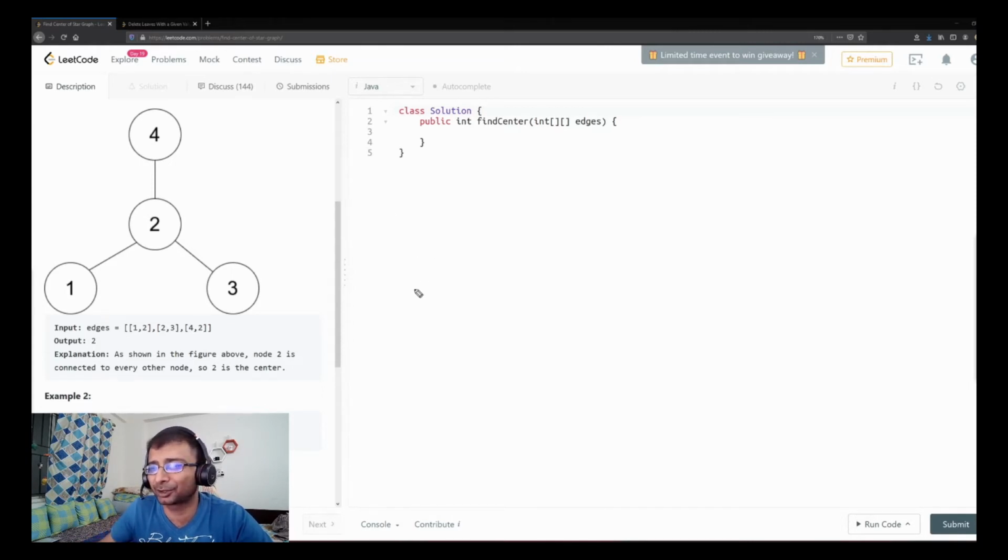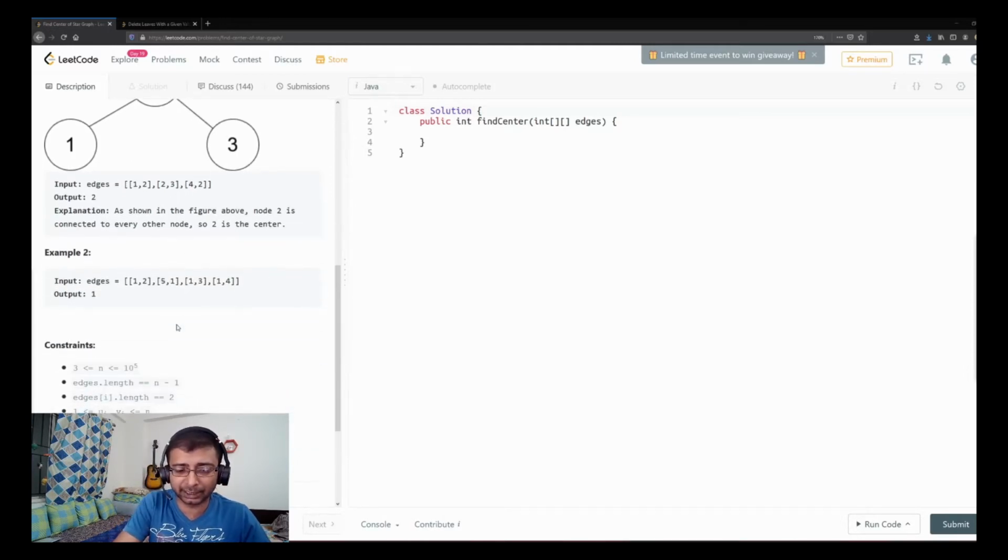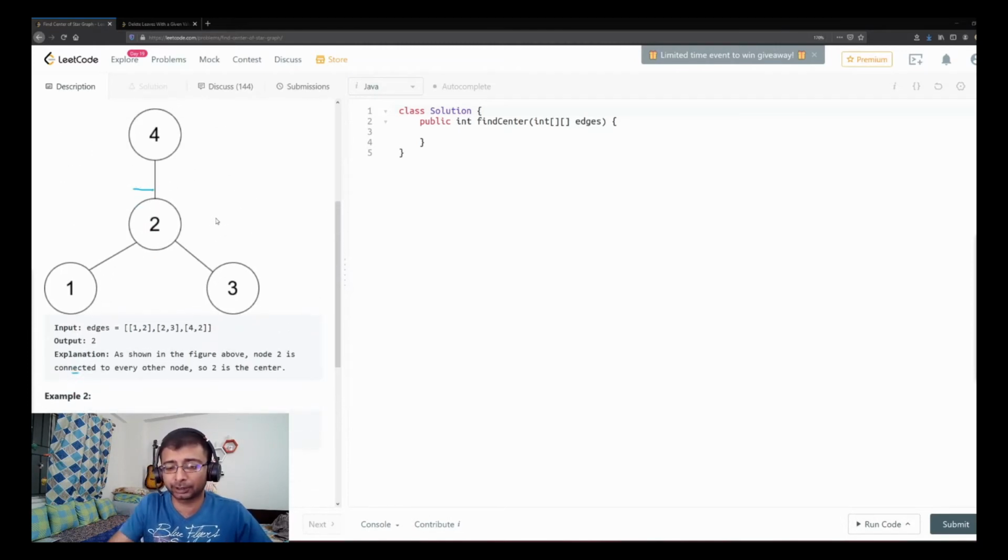For this solution, I am not going to use the board. We are going to use the example given in LeetCode itself. Here are a couple of examples. They also give a constraint that there will be at least three nodes. We have been given values like 1, 2, so this edge connects between 1 and 2. Then you have 2 and 3, this edge they're talking about, and 4 and 2.